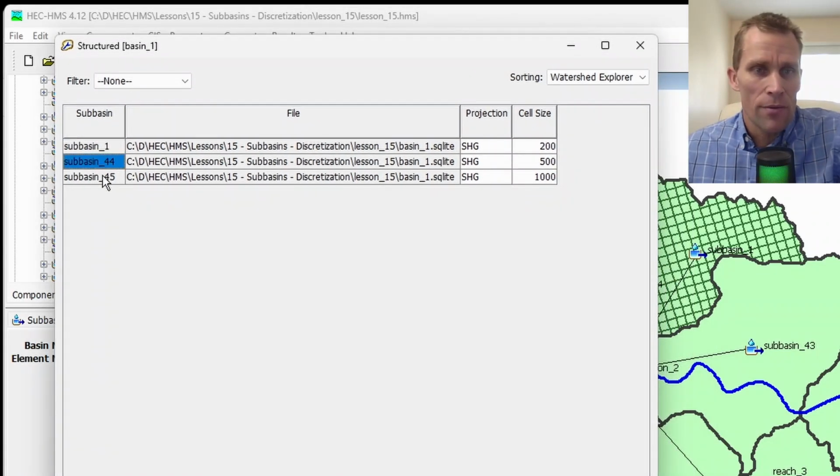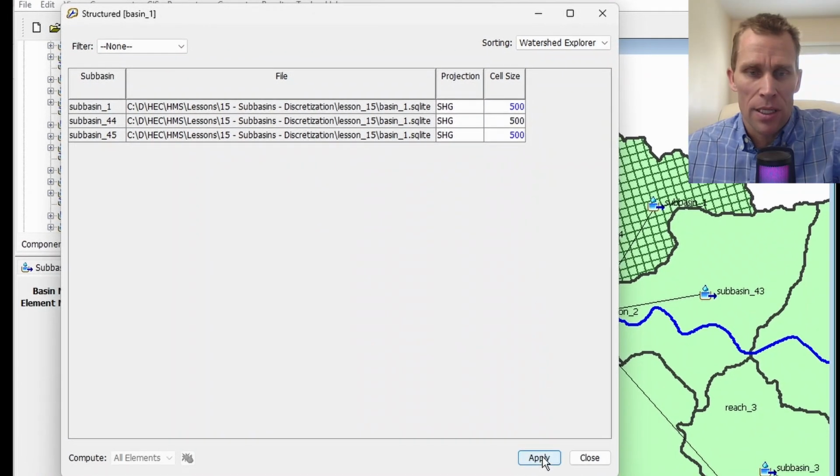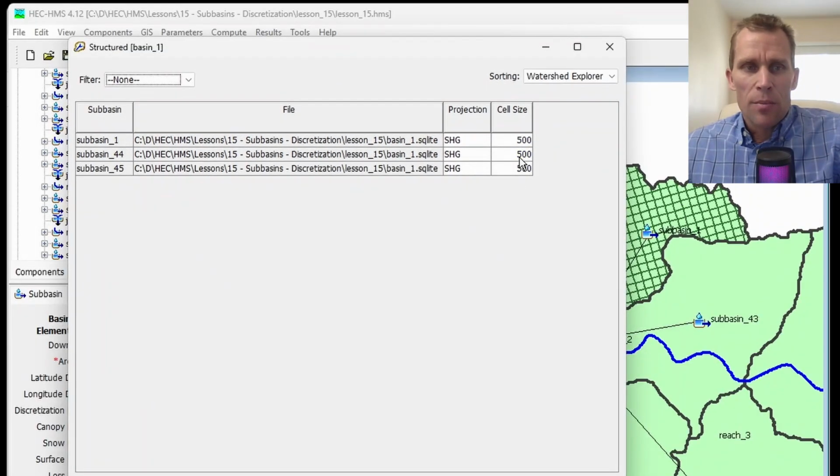We have subbasin 1, 44, and 45 with the file, projection, and the cell size. If, for instance, I wanted to change these to all be, say, 500, I can make global edits just by double clicking the cell size, changing the value, and then at the bottom, I'll click apply. So next time I run the compute, those new cell sizes will display on the grid.